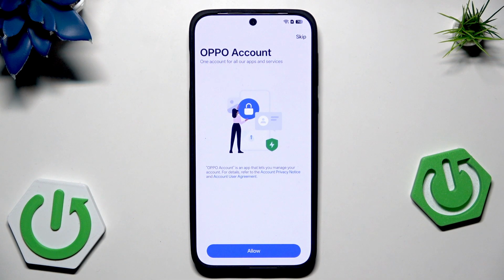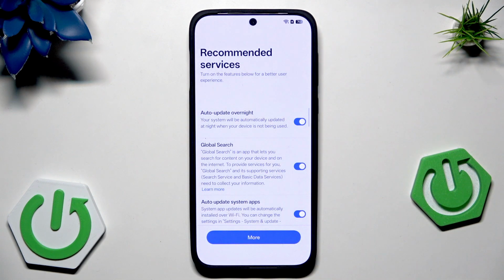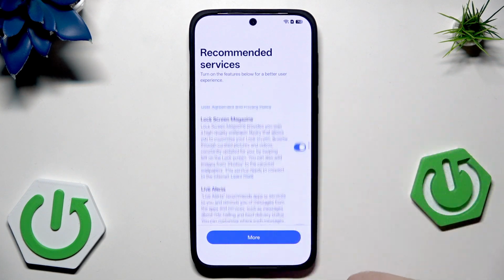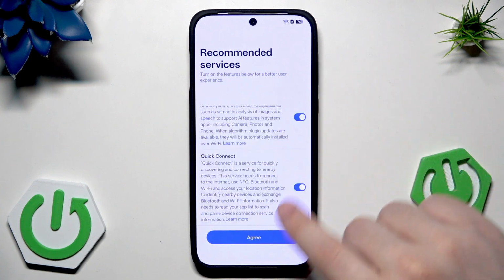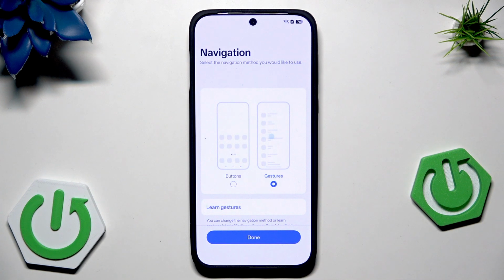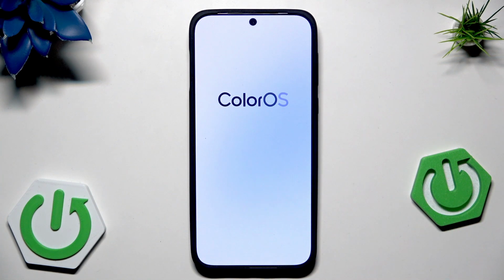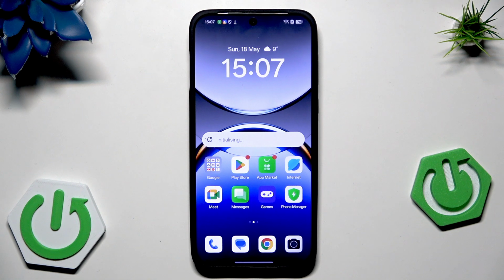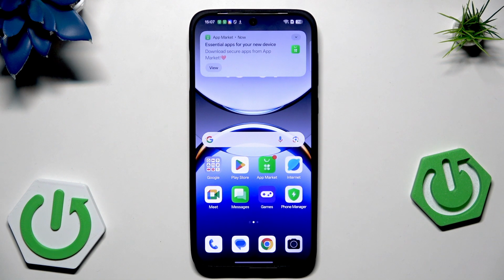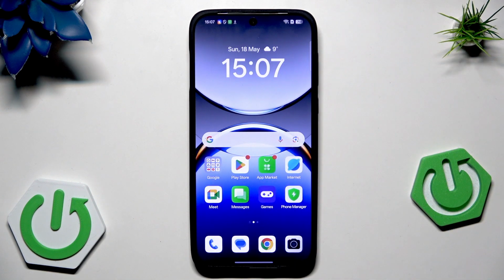When it comes to the OPPO account, I'm also gonna skip it. Remember that you can always create it later in the settings. In here, simply click on agree. Now select the navigation system that you're interested in. I'm gonna leave the gestures. You can also select the buttons. Click on done. Now click on get started. And now we are ready to use our device.